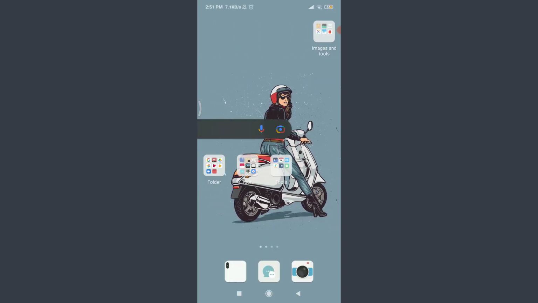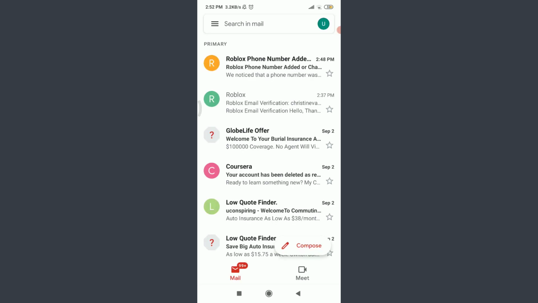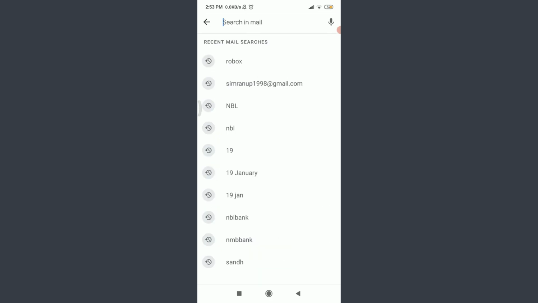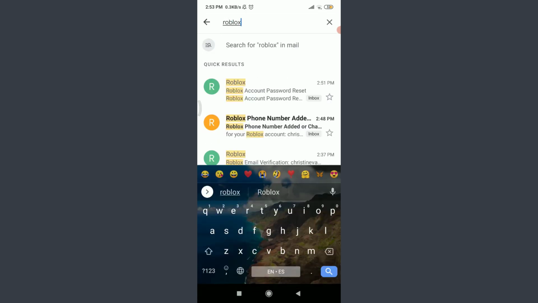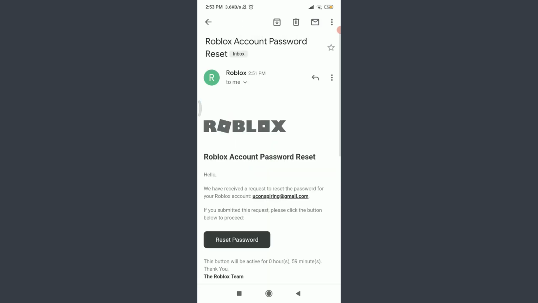You can go back to your email address just like this. I'm on the home page of my own email address and I can search for the mail. If I want to get the reset password option, you can tap on search in mail on the top and then tap here Roblox. You can see that there's an account password reset that has been sent as a notification to my email address. So I'm going to tap on reset password. You can also do the same.